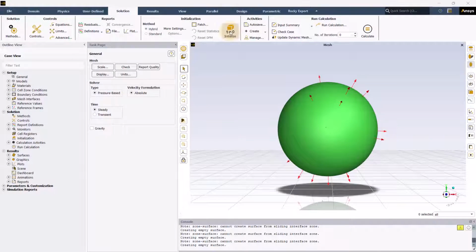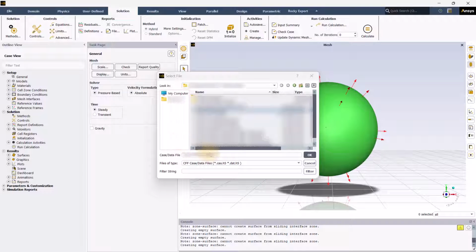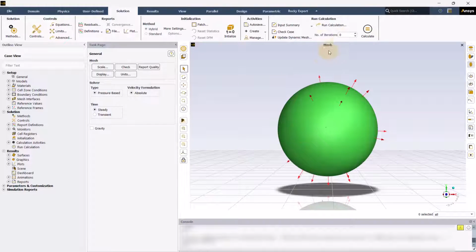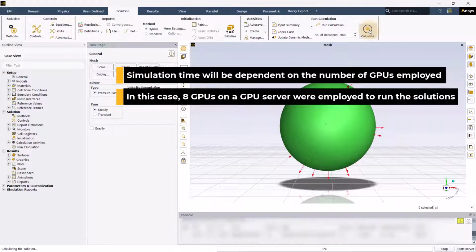Before running the simulation, let's save this case through File, Write, Case and Data, as our setup for steady state is completed. In the Run Calculation group, set the number of iterations to 2000 and hit Calculate to begin the solution. The total simulation time will depend on the number of GPUs being utilized.